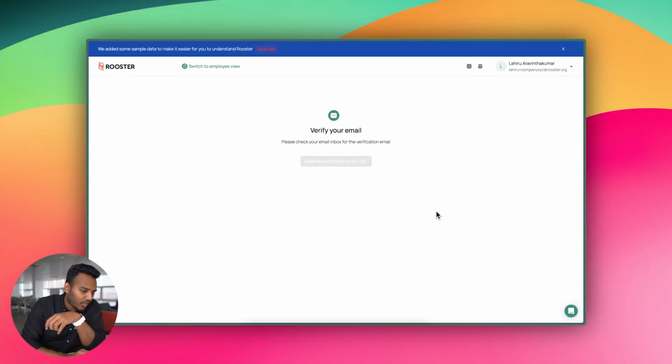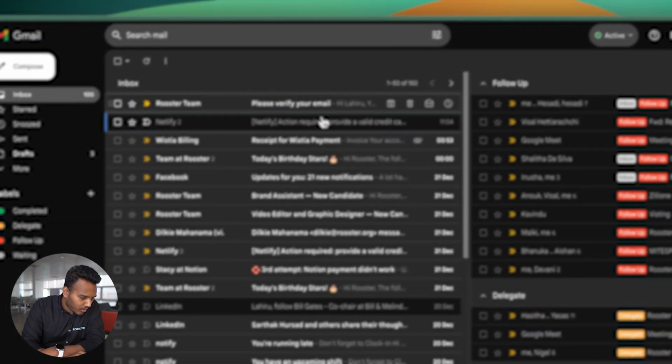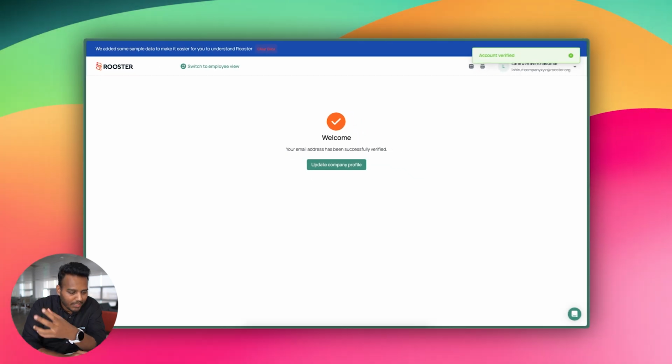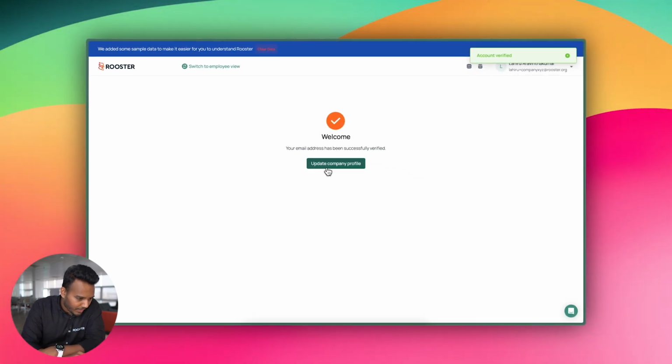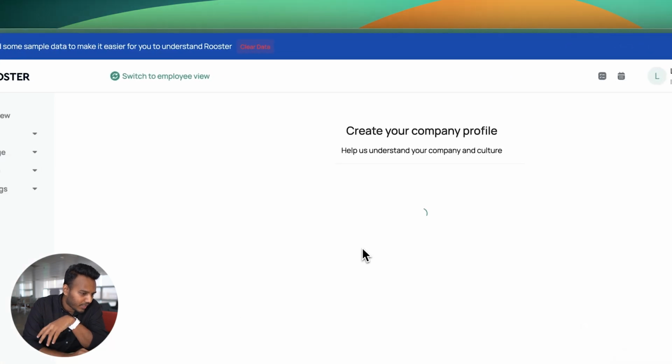You sign up, but you now need to make sure you verify your email just so that we know you're legitimately using the system. So let me just go ahead and do that. You would have gotten an email that says verify your email. As soon as you click on it, it'll redirect you back to your application. And now you can start by updating your company profile. So let me go ahead and click on this.